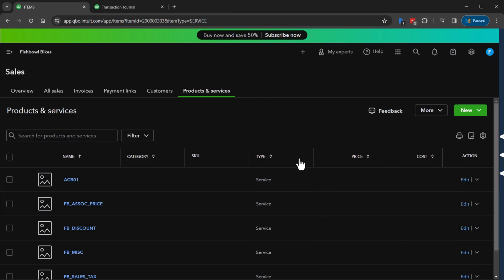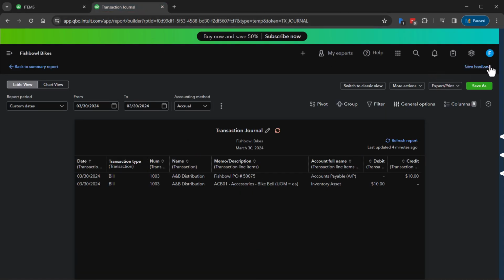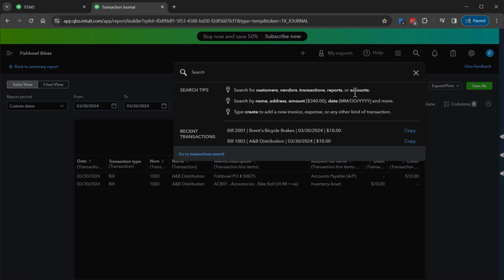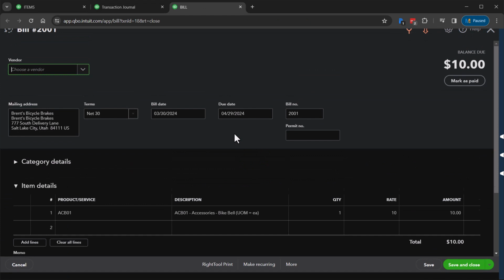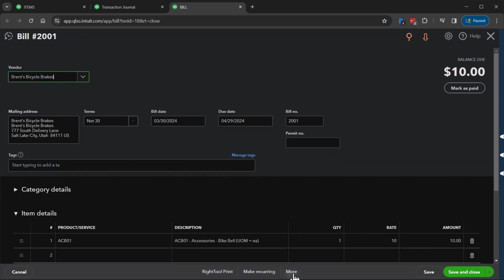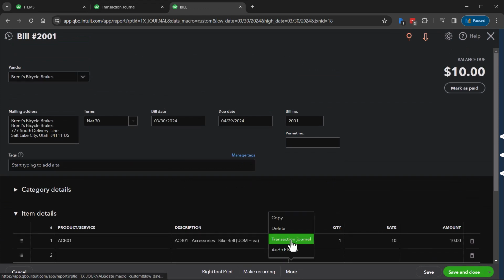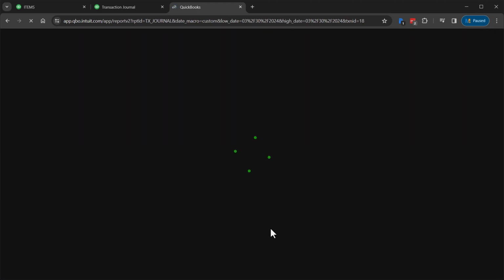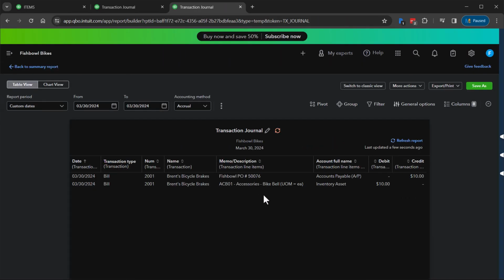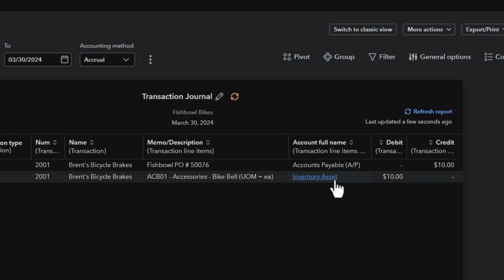Okay, let me cancel out of here. Come back to my search here. And then here's my recent transaction. So let me click on it. This is the bill that just came over. And if I look at the journal entry behind the scenes, I would hope it will come to inventory, but it's not going to come to inventory, even though that's what I updated in Fishbowl. It's coming to inventory asset.